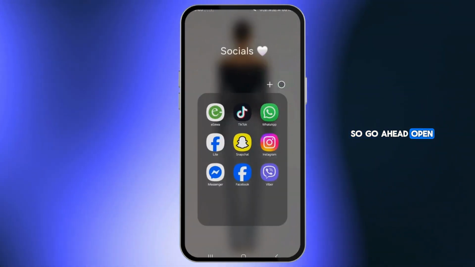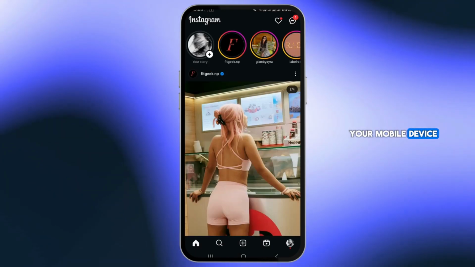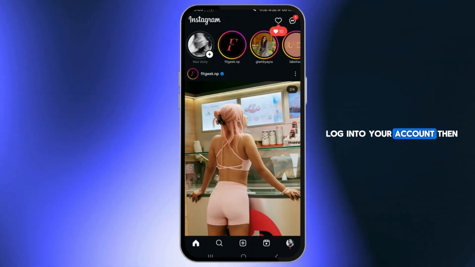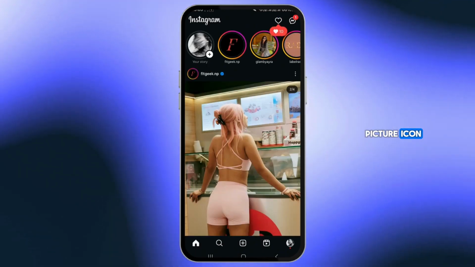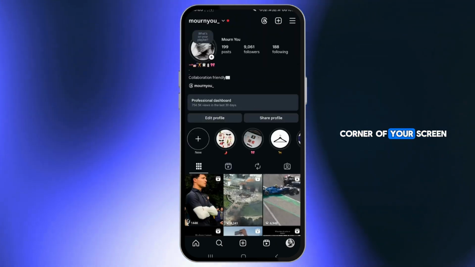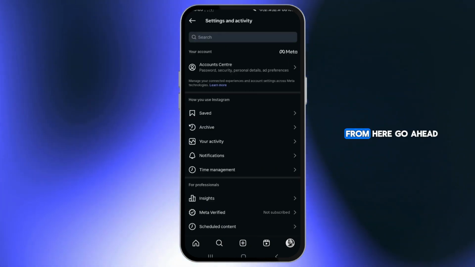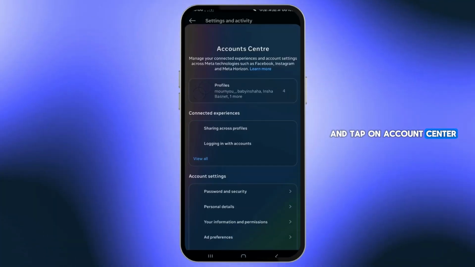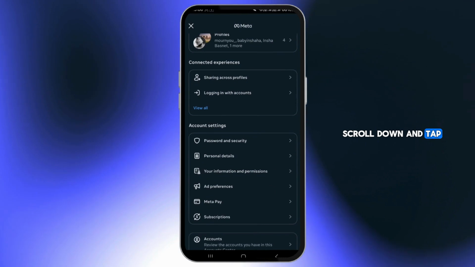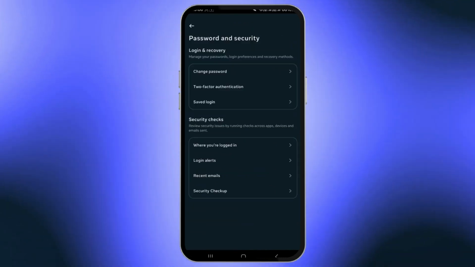So go ahead, open your Instagram application on your mobile device, log into your account, then tap on your profile picture icon in the bottom right corner of your screen. Then tap on the horizontal lines in the top right corner. From here, go ahead and tap on Account Center. Scroll down and tap on Password and Security.